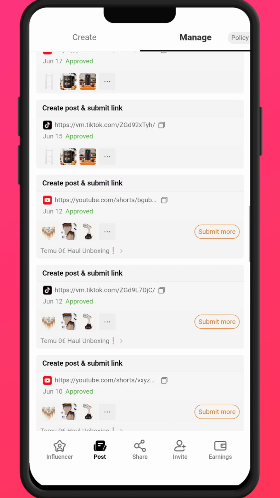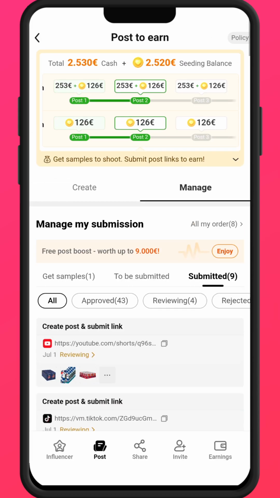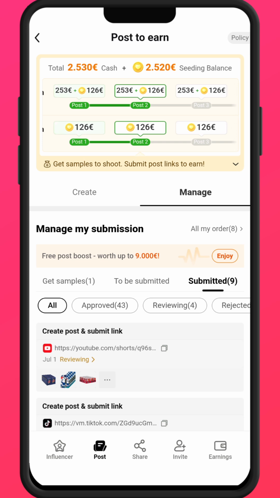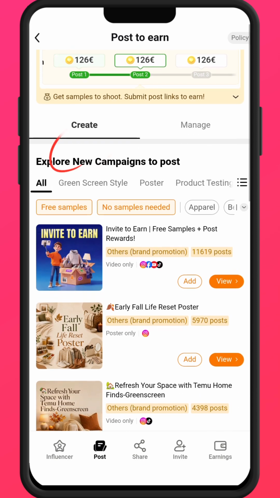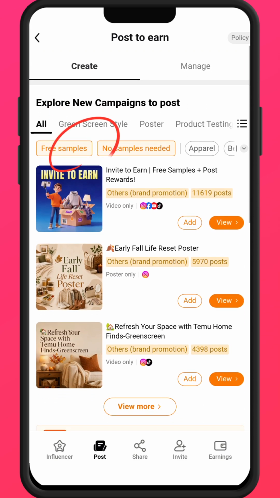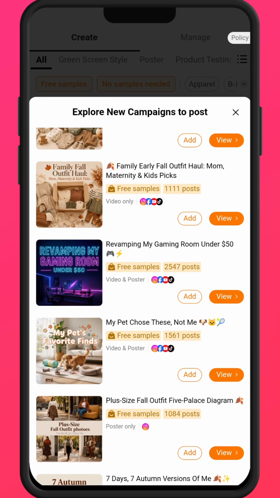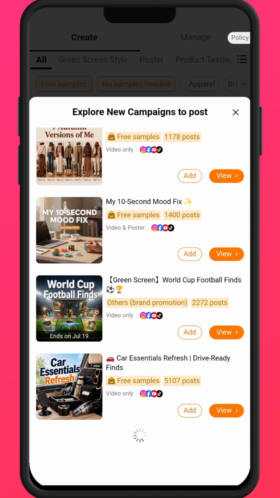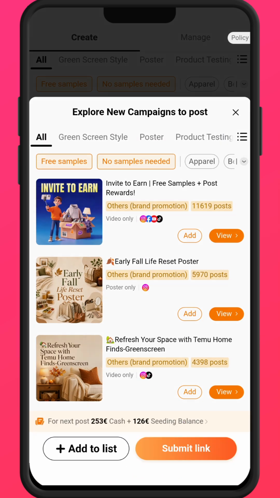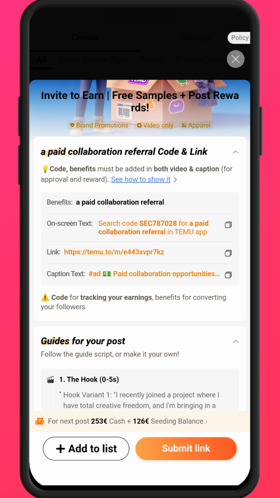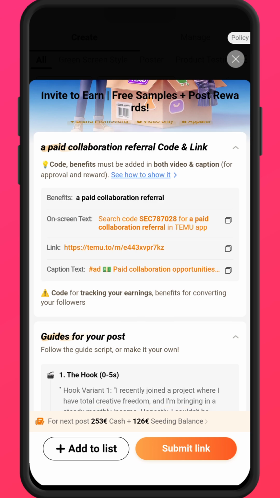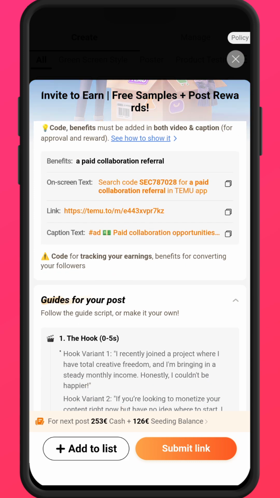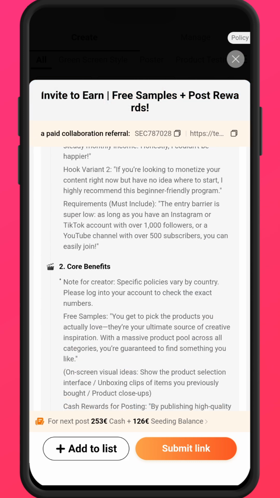Now please, let's make sure that the videos we do follow the guidelines. When you want to do a video, click on create. These are the campaigns you can join. Any campaign you want, click to see all the campaigns that are available and join any one. Okay, this one, for instance, is my favorite campaign to do. They show you what they want you to do. Your on-screen text is what is to be shown on the screen. The caption, link, everything. The guide for the post is there.